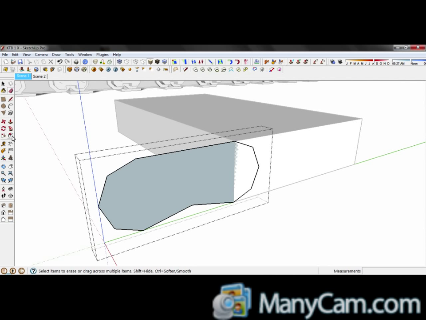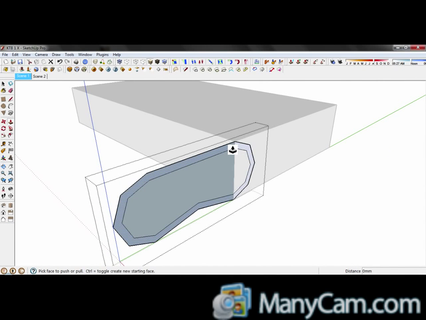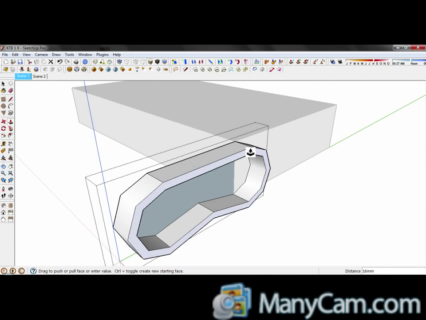Then what we do, we take the offset tool and we offset. Let's say offsetting to 10. Ooh, too much. Control Z. Let's try 5. Anyway, extruding.